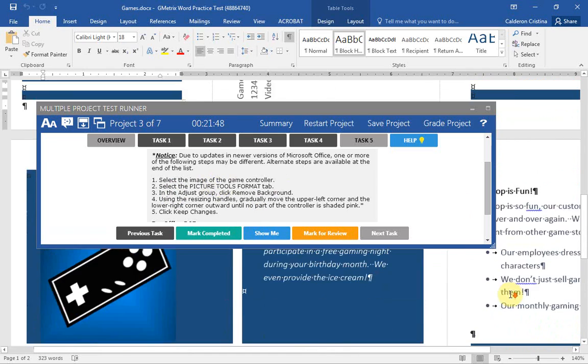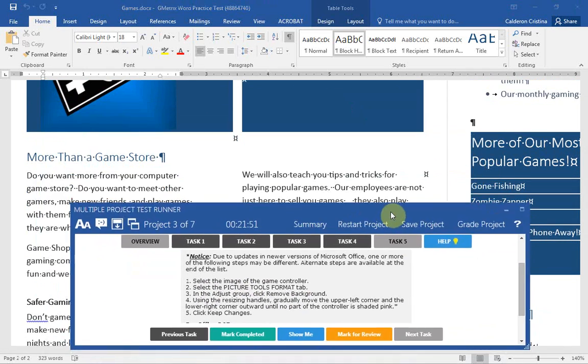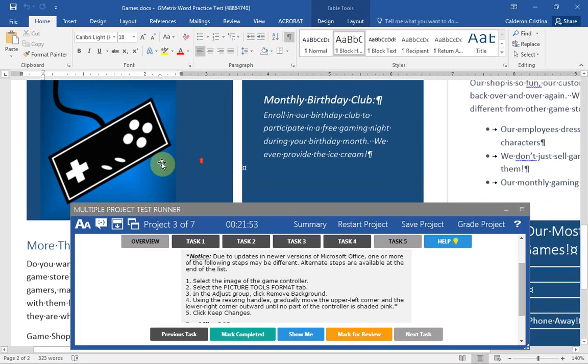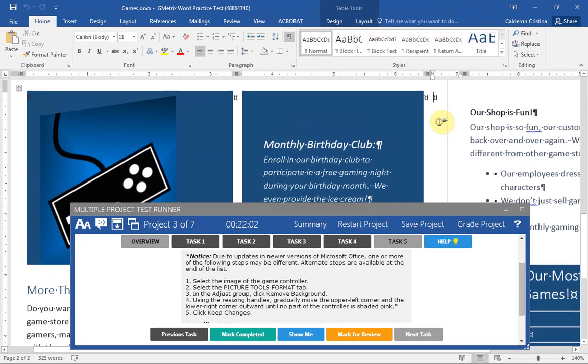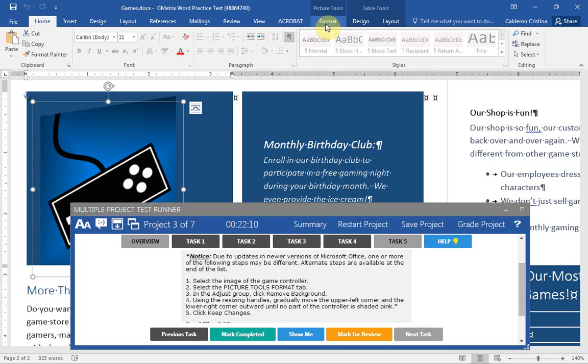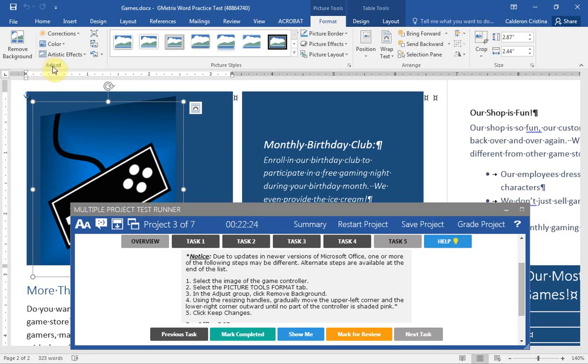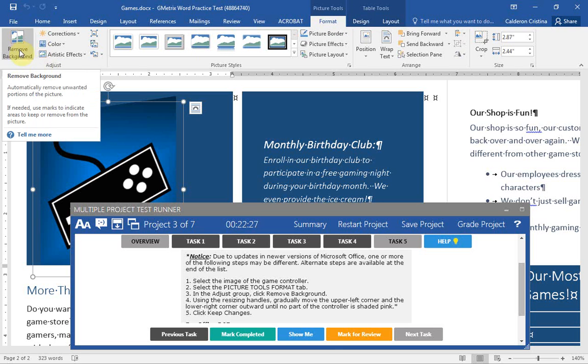So the game controller, where is that? Oh, there it is. I see it. It's right here on the top left. So we're going to make sure we select the game controller image. When you select it, you get these tabs. Realize that if you don't select it, if I have it selected over here somewhere, you're not going to get the picture tools format tab. You're only going to get that when you select the image. I cannot stress that enough. Okay, so now that we've gotten that, select the picture tools format tab. In the adjust group, so that's the adjust group right here, you're going to click the remove background.